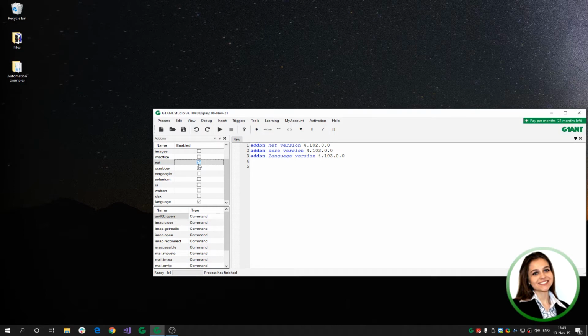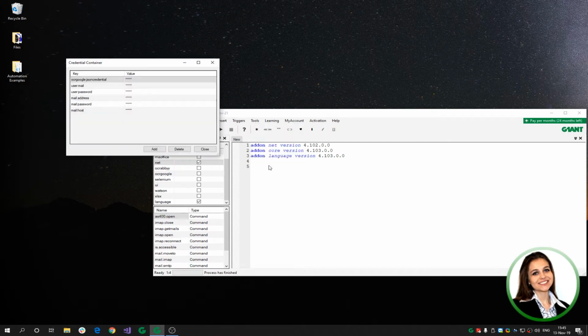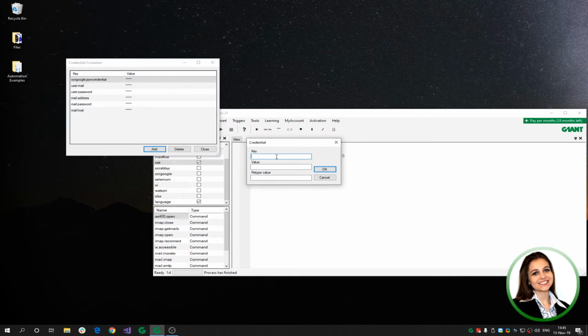It is a good practice to store usernames and passwords in a credential container. In order to add a credential, choose Tools, Credential Container, click Add, and in the key field insert the name of your value, for example mail address, and remember to have a key containing the : sign.